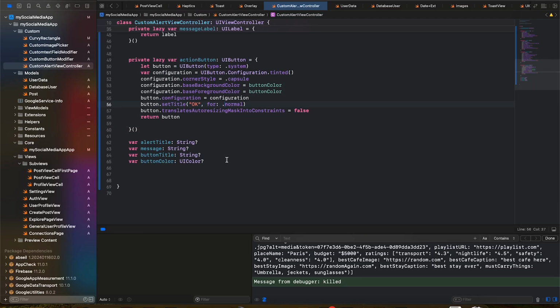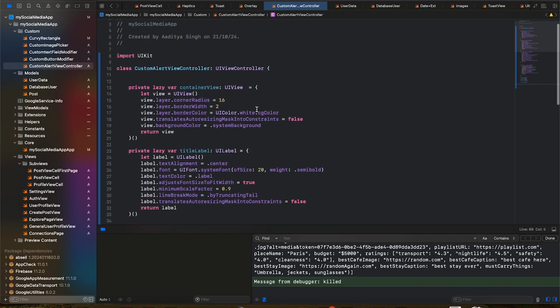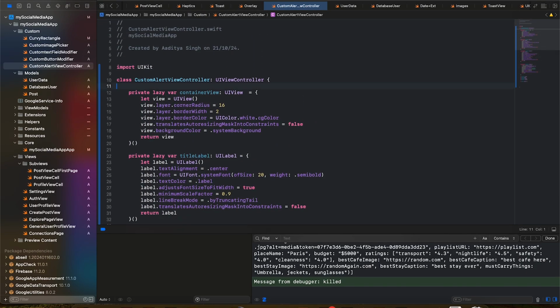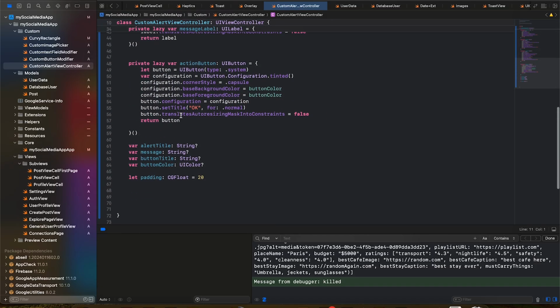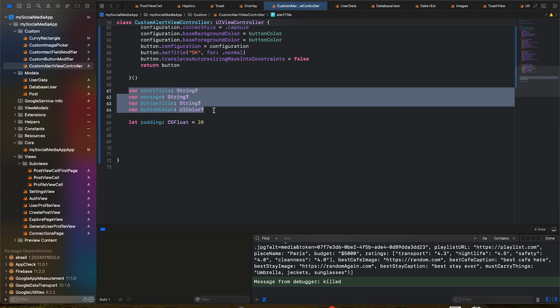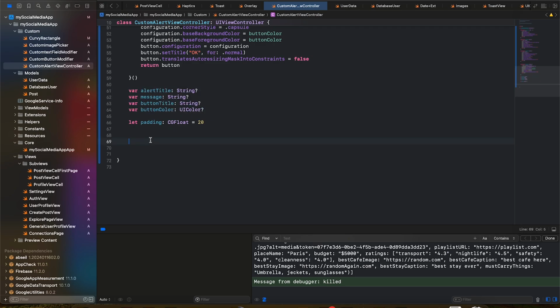Now what we can do is add some padding constant as well. Padding would be required inside the alert box. So let's go CGFloat and let's add 20. This is there. What I have done so far, basically in order to use some elements inside our UIViewController, we have defined four properties. One is the container view, then there's the title label, the message label, the action button, and some properties that we'll take in from the user. I mean, us basically, passing in different values at different places.